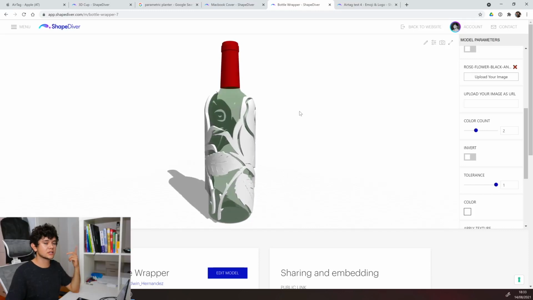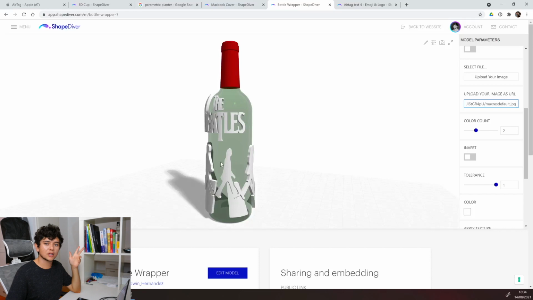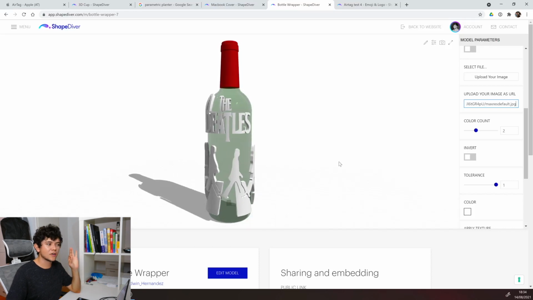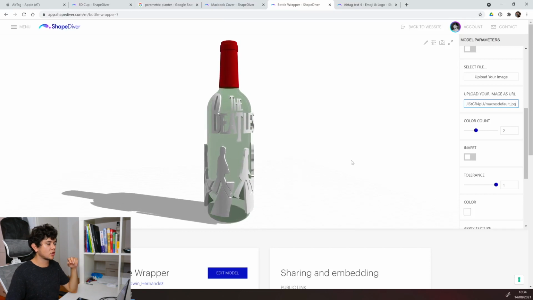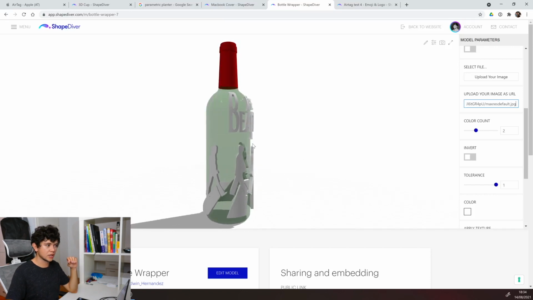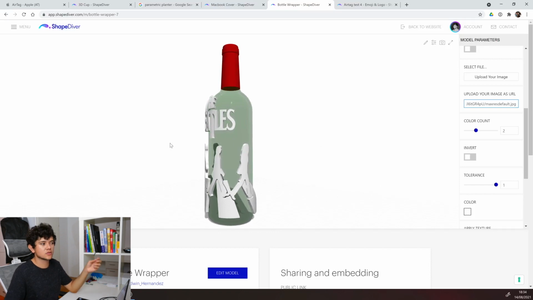And now let's check the example of the Beatles, and that will be our result. A very nice result, I would say. With the Beatles title in the top, I think it looks really great. And for example, imagine this being a very nice gift for somebody.